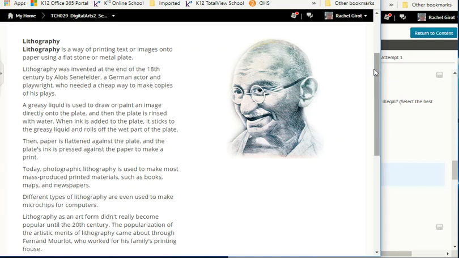Lithography, as an art form, didn't really become popular until the 20th century. Remember, 20th century would be 1900s. The popularization of the artistic merits of lithography came about through Fernand Merlot, who worked for his family's printing house.